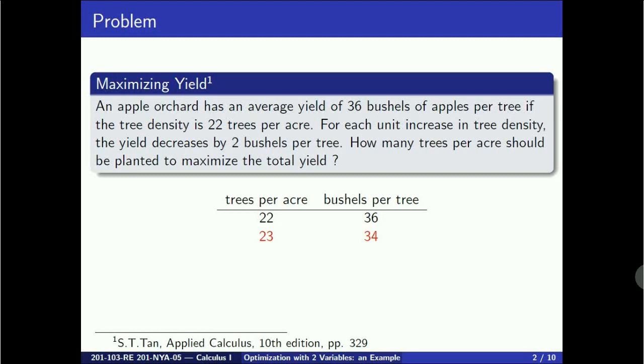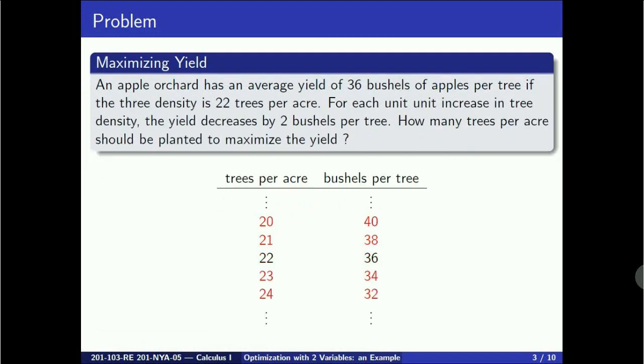So with 23 trees, we collect 34 bushels. Similarly, with 24 trees, we collect 32 bushels. If instead we decrease the number of trees from 22 to 21, then the number of bushels collected will increase by 2, going from 36 to 38 bushels. With 20 trees, we would collect 40 bushels.